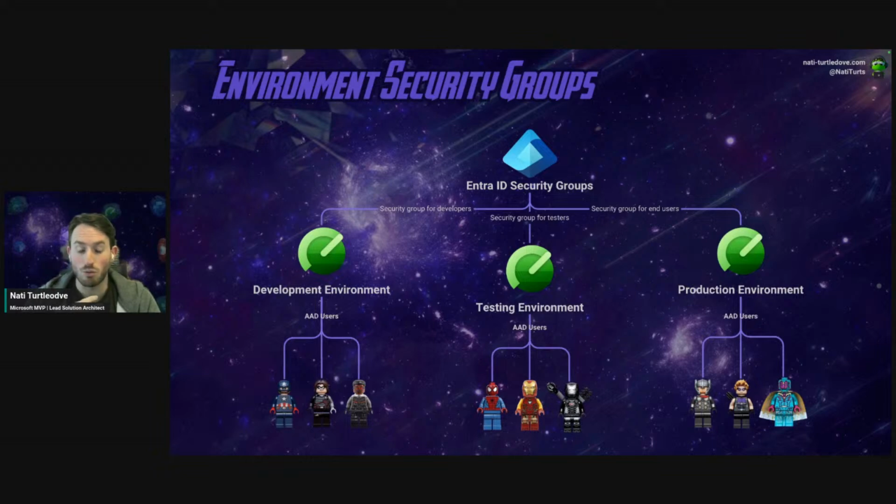Now, obviously, we don't want to open these environments up to anyone within the company. The last thing you want is end users logging into a dev environment by mistake and causing a bunch of havoc there. So that's where security groups really become beneficial, with streamlining and optimizing how we manage users in an environment. Obviously, we can add them manually, but if we go through security groups, we centralize it through AAD anyways.